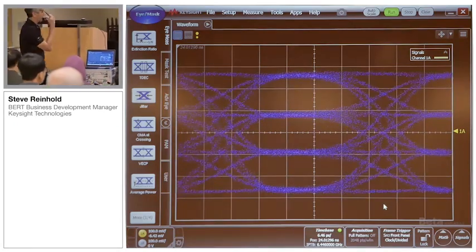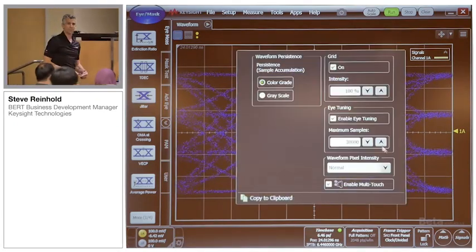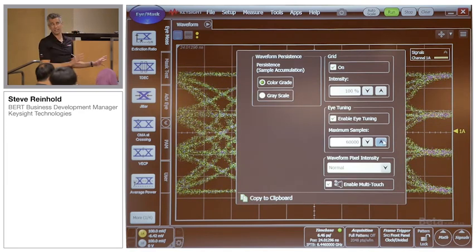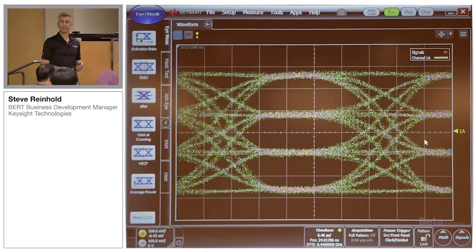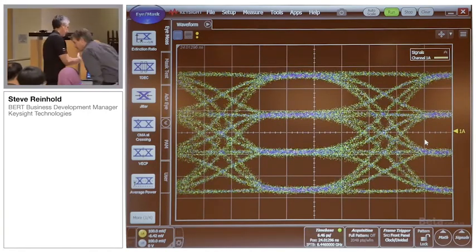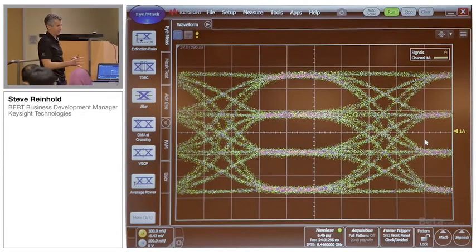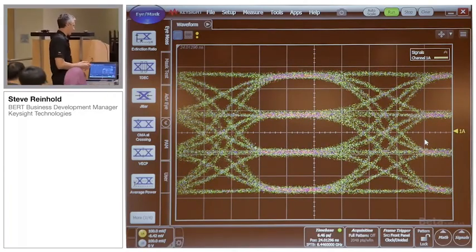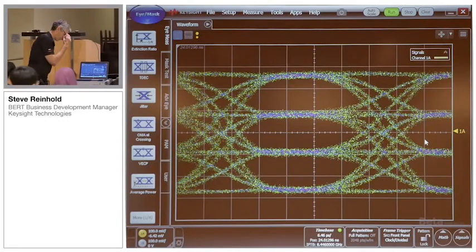And you saw earlier when Rob drove it at 53 gigabaud. I'm not going to do that now because my error detector presently only goes up to 32 gig. So I'm going to show you some error detector features, but we can drive the pattern generator either in NRZ or PAM4 all the way up to 64 gigabaud or 128 gigabits per second.